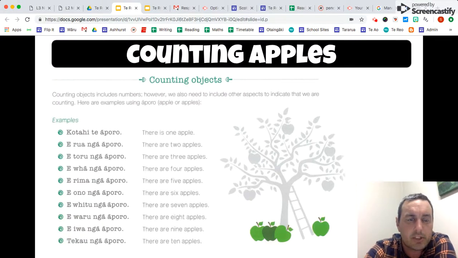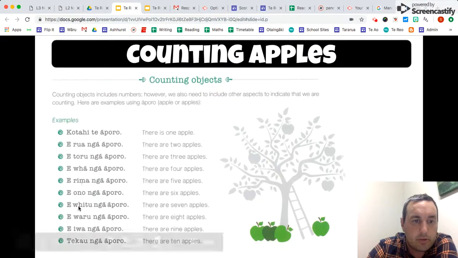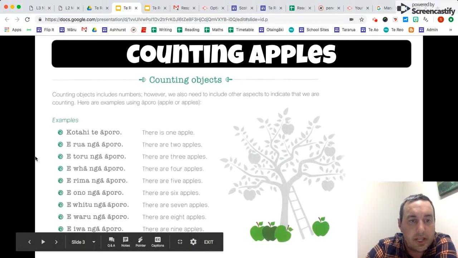And if you're saying there's one of something, you'll see there's a ko first. So ko tahi te āporo. So as in there is one apple, right? And then any number from 2 to 9, it starts with e.